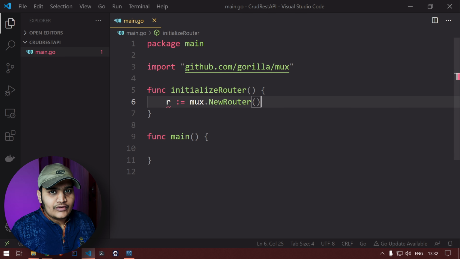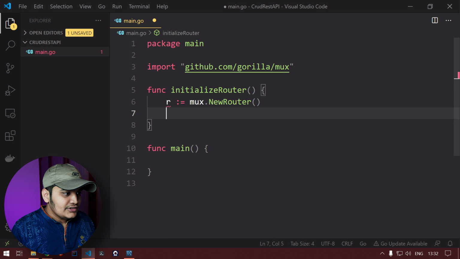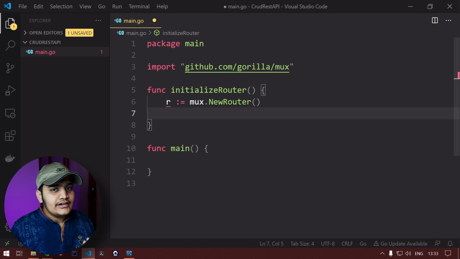So this is the router that we have created. Now we have to define the different APIs that we want to use. So here we'll take the example of a user where we will store the data of a user to our database. So let's go ahead and implement the different routes over here.